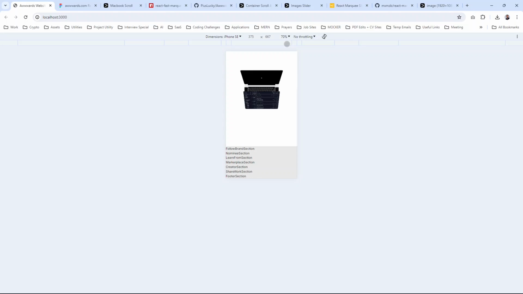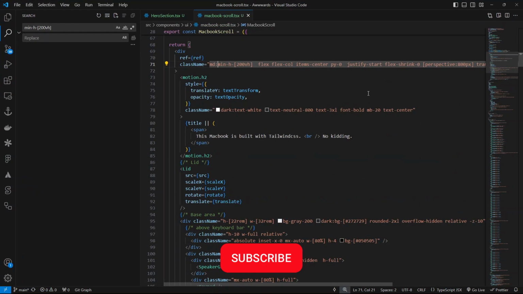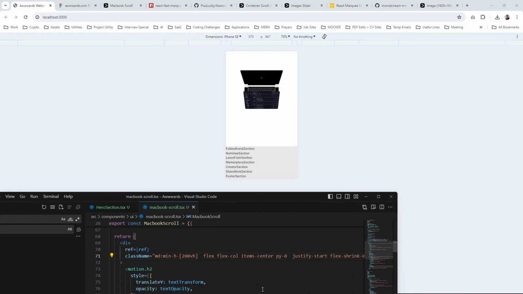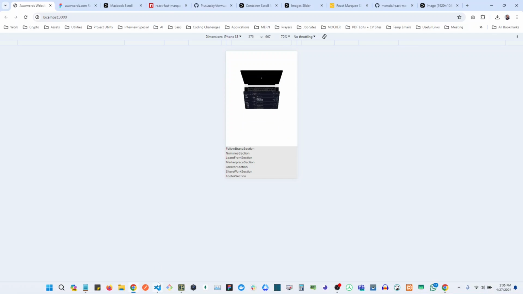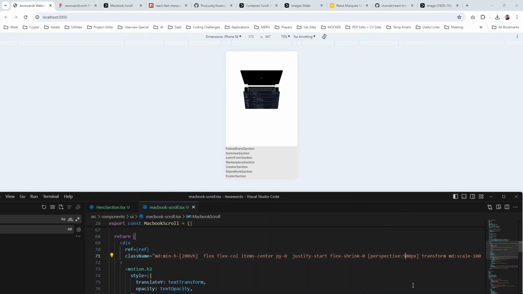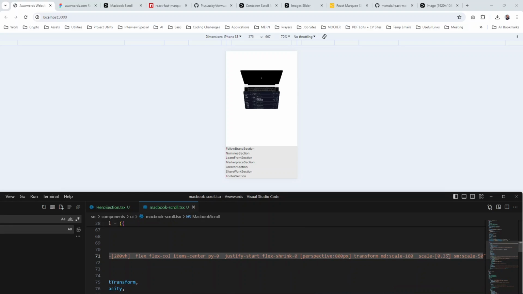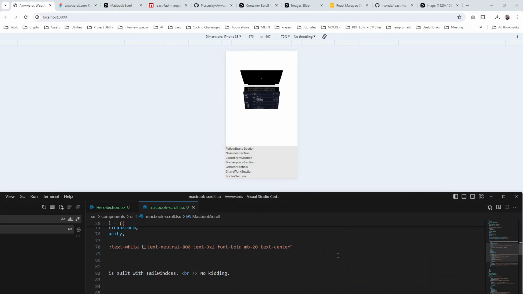Okay, I know we can have something like this on mobile. Maybe perspective can be lower, let's say. Sure, that works. Okay, so maybe transform scale 100, small scale 50. Okay, scale 50. That's understandable.